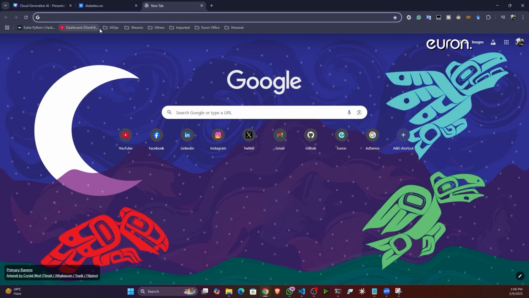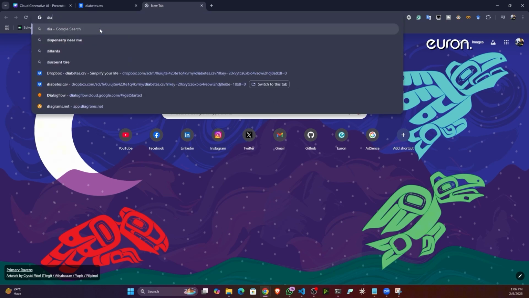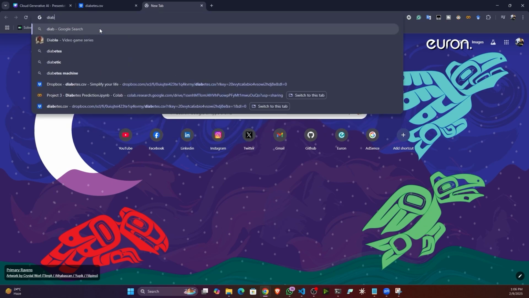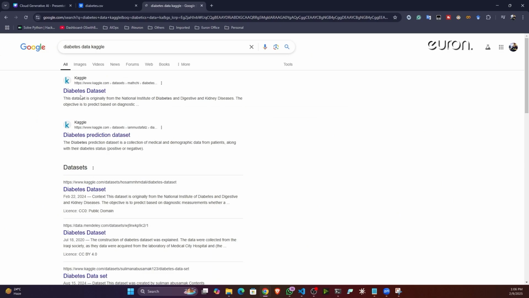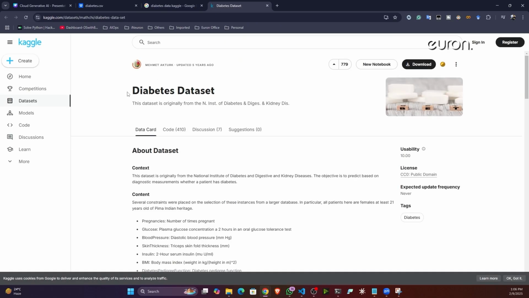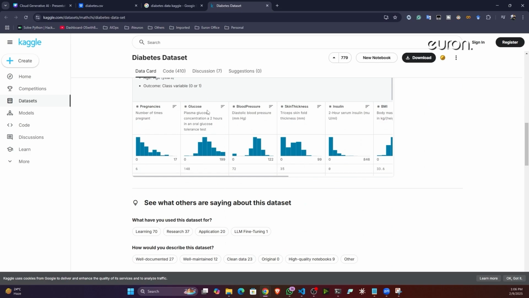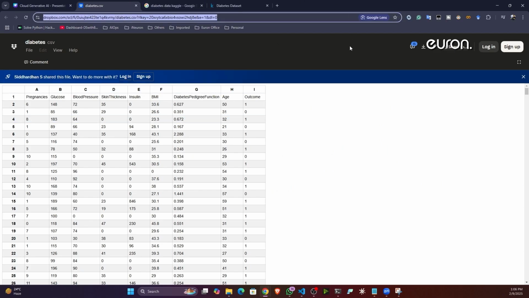Even this data is already available on Kaggle. If you search for diabetes data Kaggle, this is also available. You can see this is the diabetes data, and it has the same features. So you can either download it from Kaggle or use this particular data. I will share the link with you.